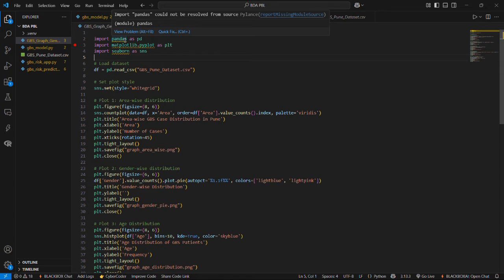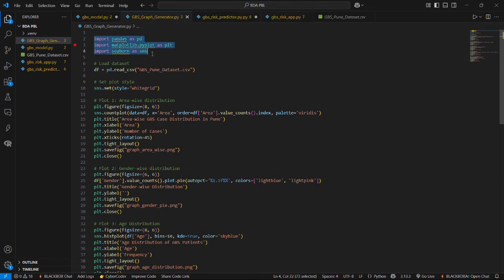Let me now walk you through the code and visualization. We start by importing the necessary libraries like import pandas as pd, import matplotlib.pyplot, import seaborn as sns. Then we load the dataset, our GBS Pune dataset dot CSV.